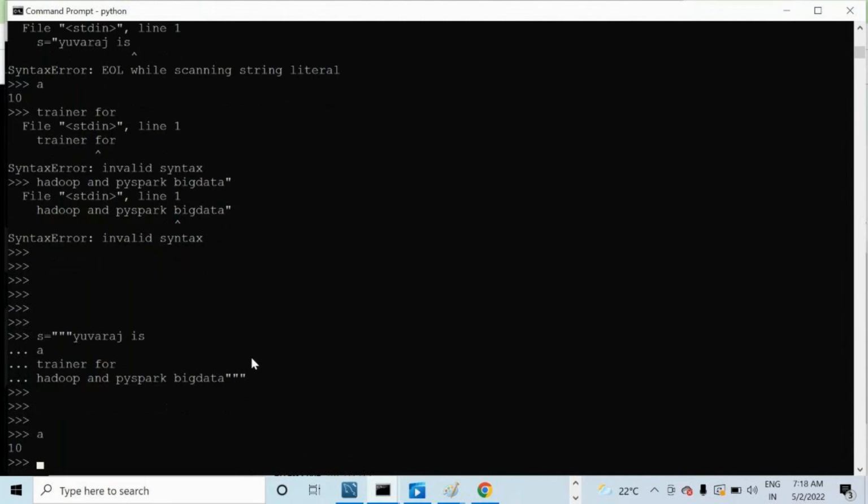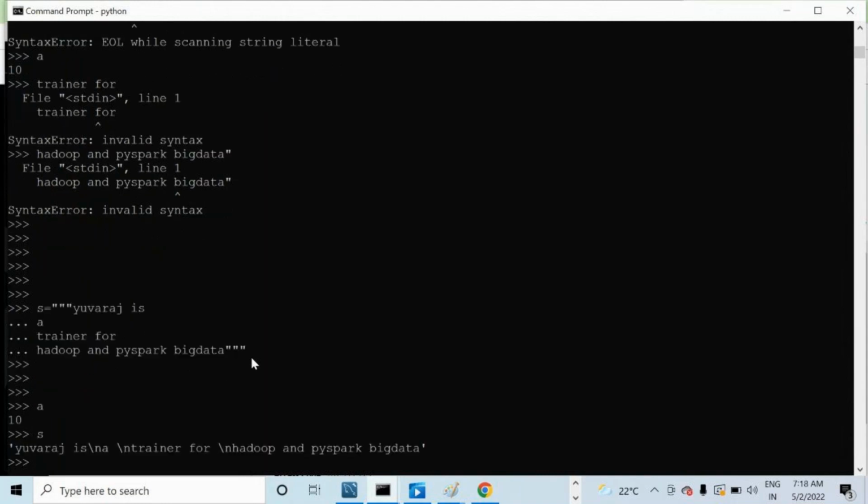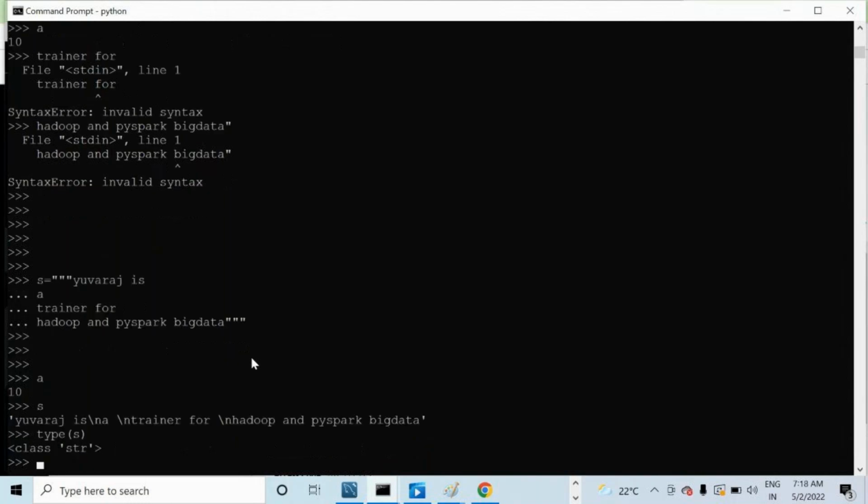See what is this? Yes, we have Yuvraj is a trainer for Hadoop and PySpark big data. How can we find the type, which data type is this? String, str.